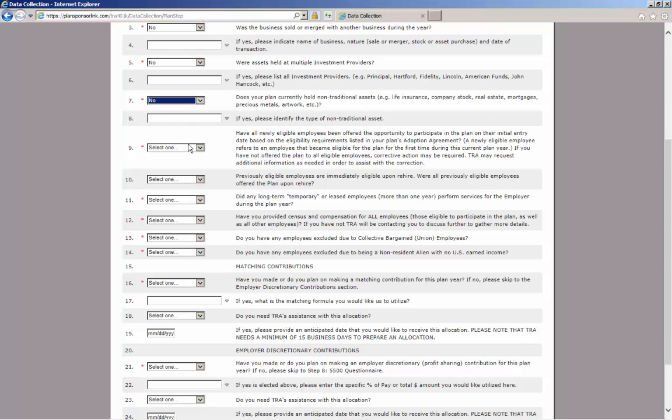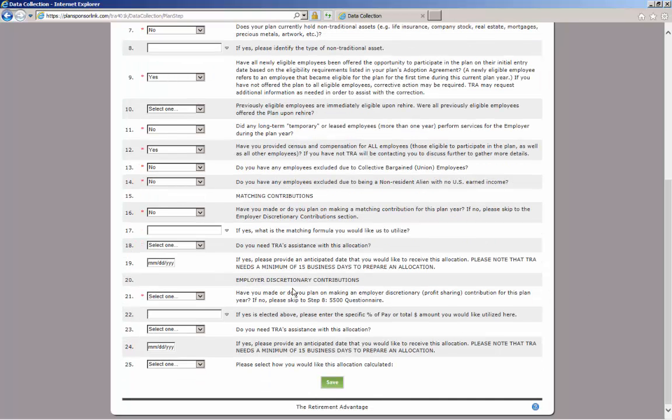Just call our office at 888-872-2364. Questions labeled with a red asterisk are fields that require a response. Once complete, click Save and move on to the 5500 questionnaire. Step 8, 5500 questionnaire.